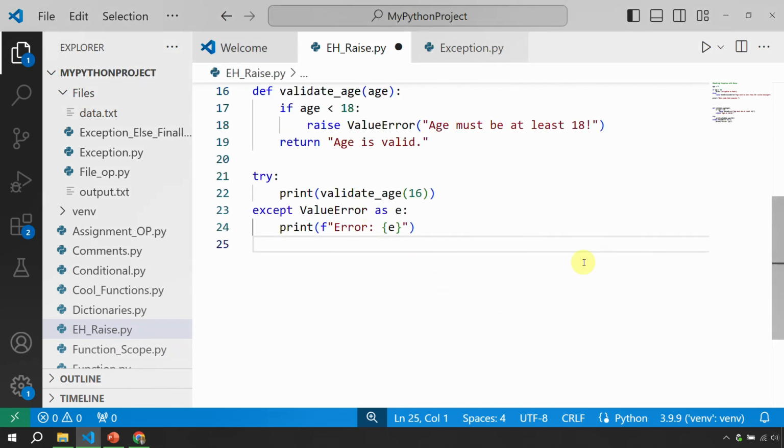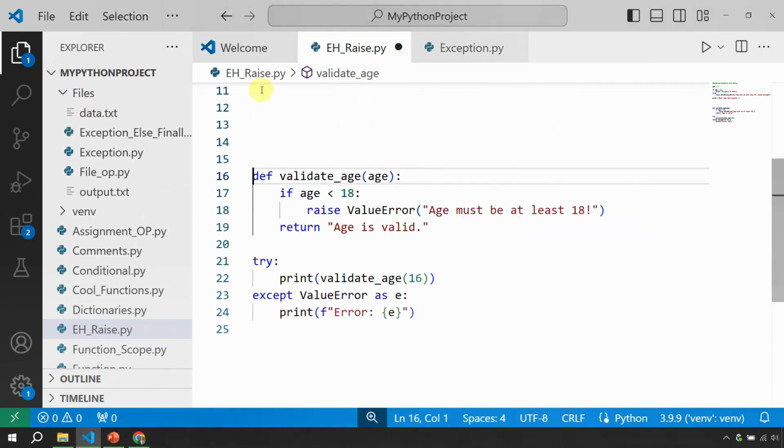Okay, so this is the code I just copy pasted. You see here, this was a function, right? Let's try to understand the function. We had a function that was validating the age. The age is the input, right? This is a function. I hope you guys remember from the previous session, right?